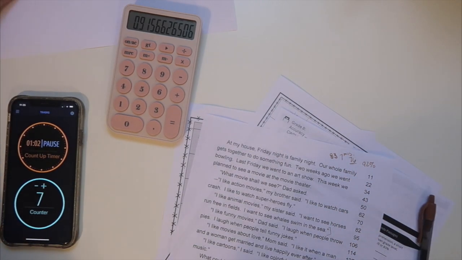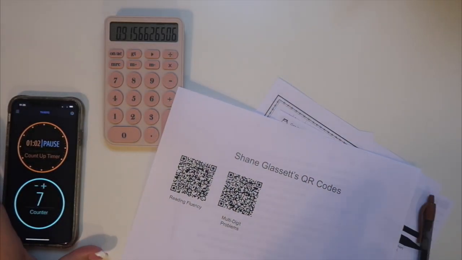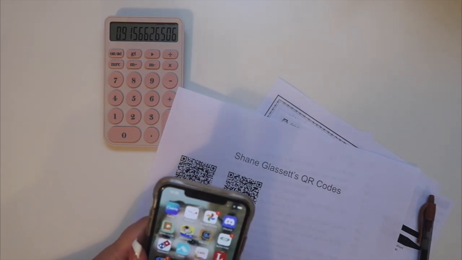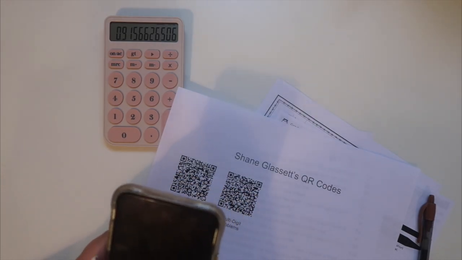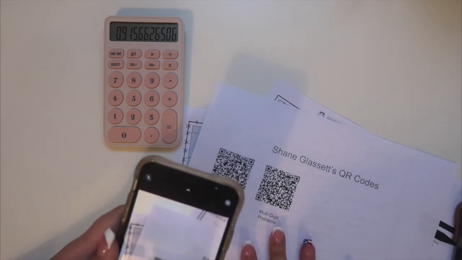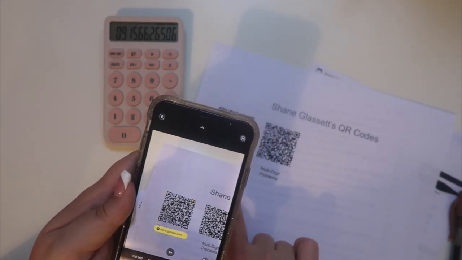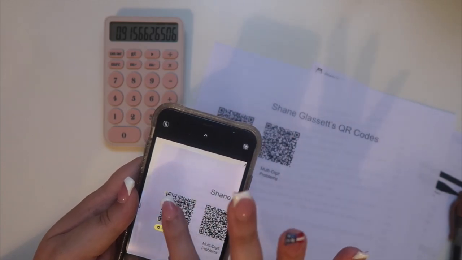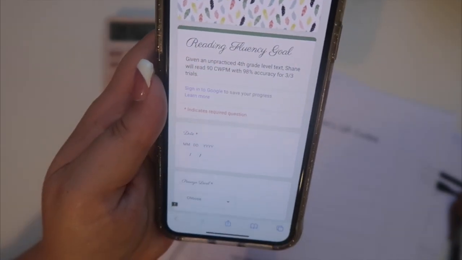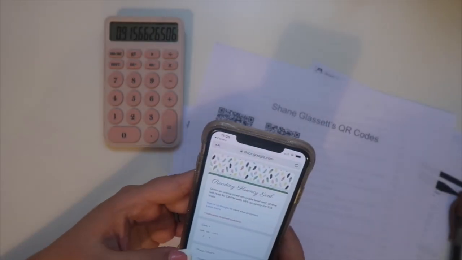So now, what I'm going to do is take his QR code page and take my phone, go to my camera, and your camera should just automatically scan QR codes. I'm scanning this first code here, so it's bringing it up, and it automatically gives me that Google form that you guys saw me create. So I'm just going to put in today's date.